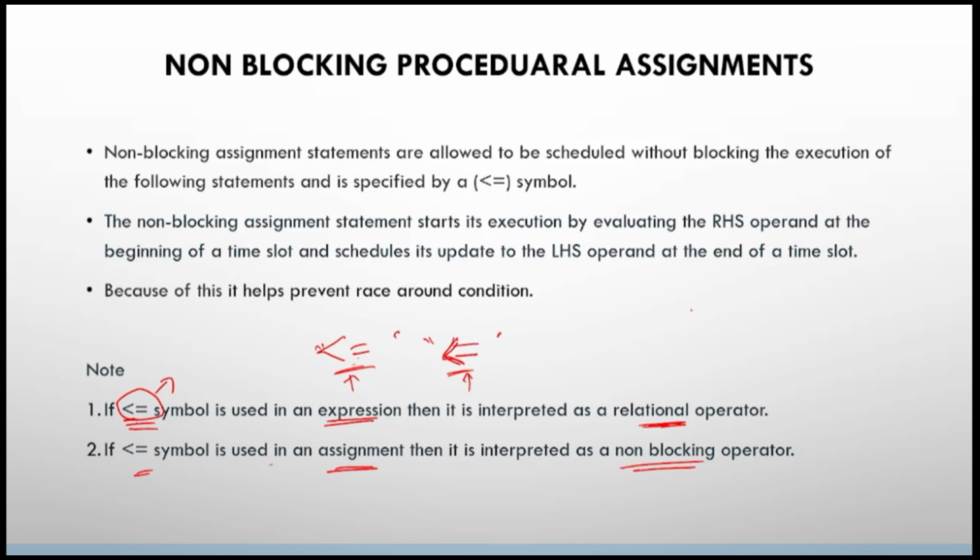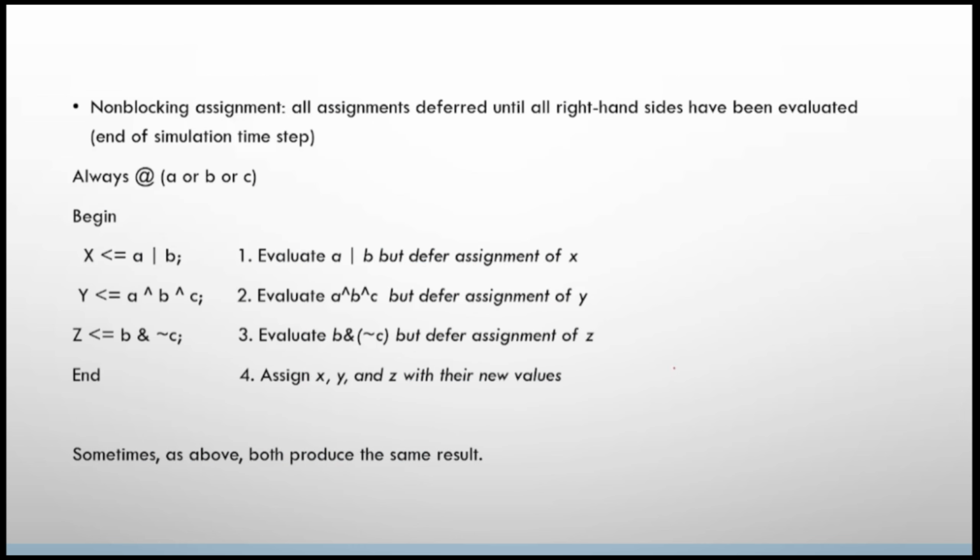Why? Because in interviews they may ask what the difference is between this as a relational operator and as a non-blocking operator. When you use it in between the expression, it is a relational operator, and when you use it to assign some value to a variable, it is a non-blocking operator. Now let us see the difference between blocking assignments and non-blocking assignments in one shot, with one simple example and one simple sentence. Let us see this particular example.